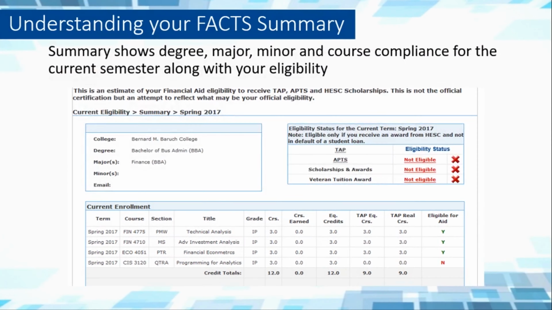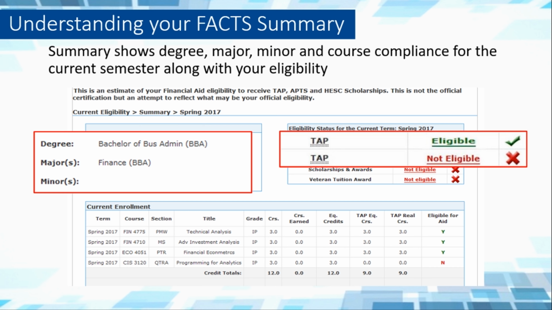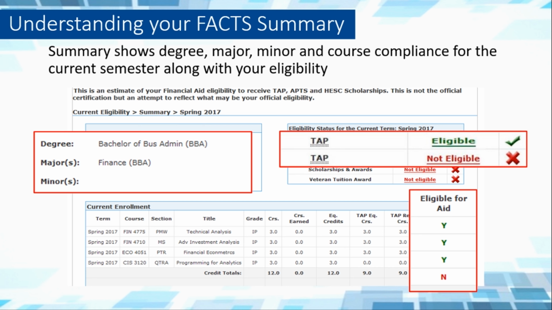The Facts Summary page will show your degree, major and minor, along with your overall eligibility and the breakdown of individual course compliance for the semester displayed. Overall eligibility will be displayed either as eligible with a green check or not eligible with a red X. Additionally, the eligibility of each course will be labeled with a green Y or red N. The courses listed in DegreeWorks as electives not allowed will appear here with red Ns.